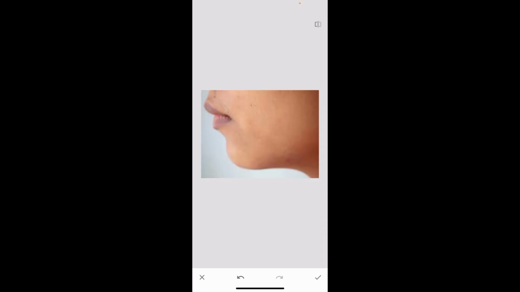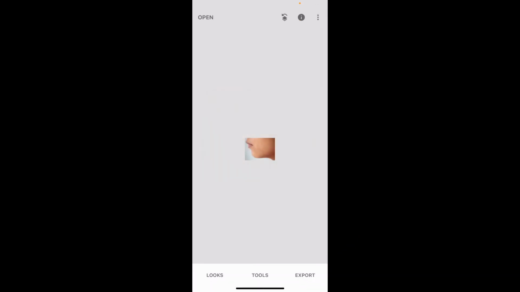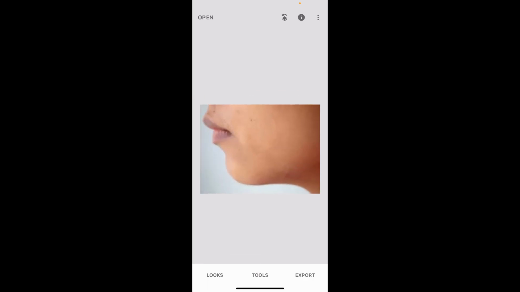Once you are satisfied with the result, tap on the check mark at the bottom right, and that's how you can easily remove an object from an image in just a couple of minutes using Snapseed.